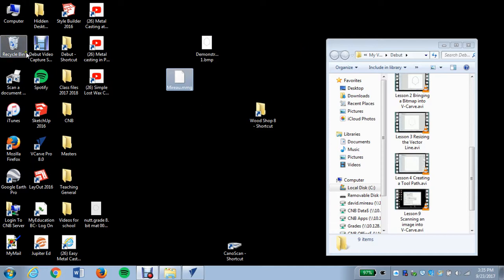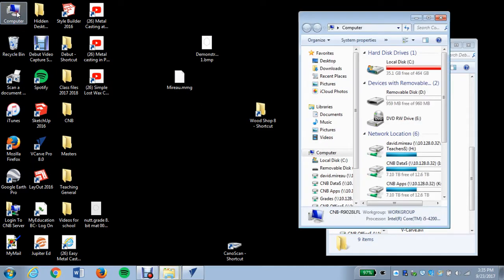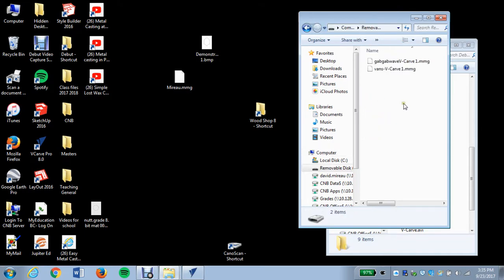But if you didn't get something, you click on My Computer again, and you look under the devices with removable storage, and here it is right here, removable disk D. Click to open it, and you can see that there's a few files already in there. Notice that they are MMG files. So you can click and drag your MMG file in there, and then you can unplug it, and basically you can now plug it into the vCarve machine in the back of the room, go through the loading of the file, and then put your material in place, and then you can actually cut your file. It's as easy as that.